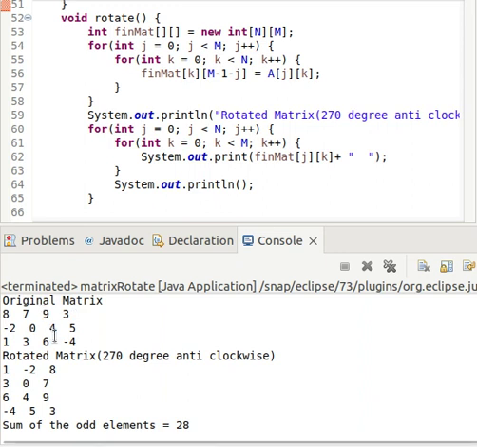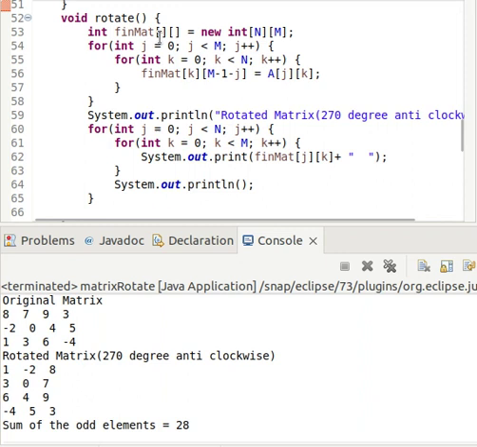It will give out the 270 degree anti-clockwise. So in this case we can see that after rotating 270 degree anti-clockwise, we get this last row as the first column, second row as the second column, and first row as the third column. So here we rotate the matrix.